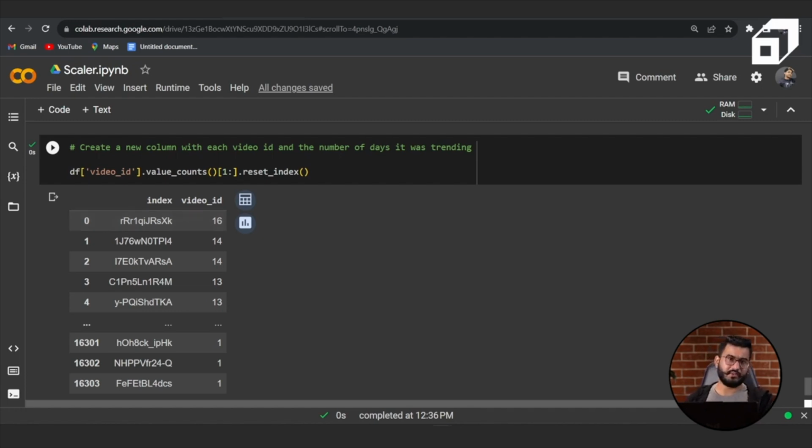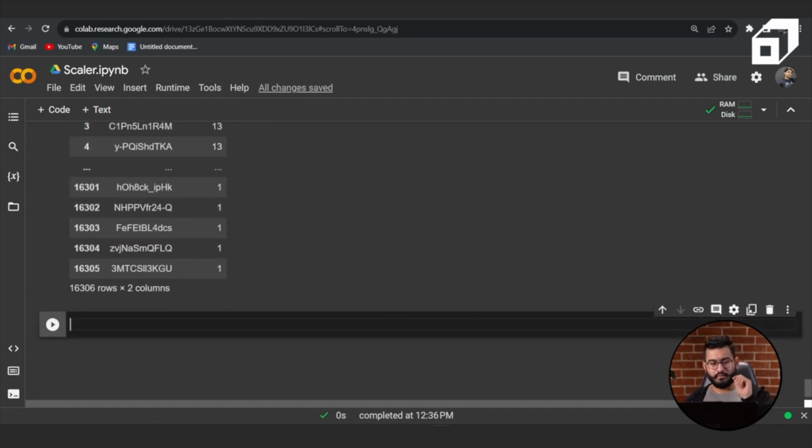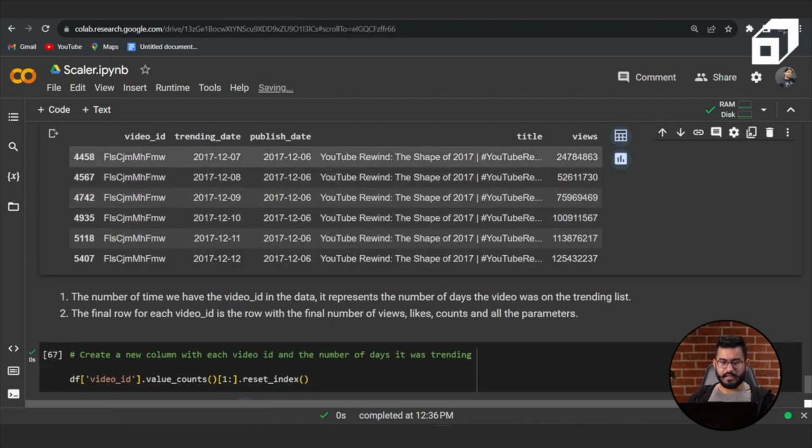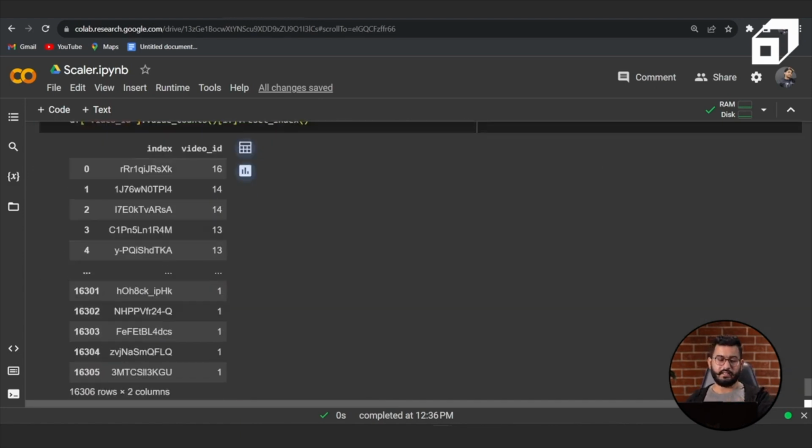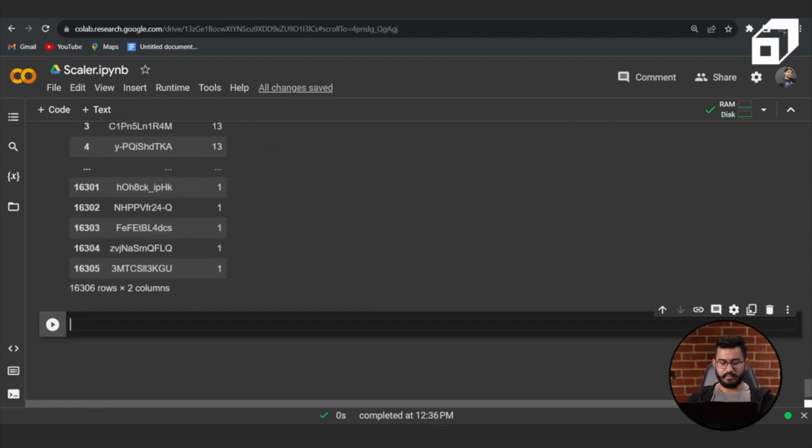I'm leaving this task for all of you. What we are interested in doing is, I want to remove all these rows and only get the last row for each video ID which has been duplicated. So what I want to do is preserve the last row for each video ID that has been duplicated. This is what we want to do.